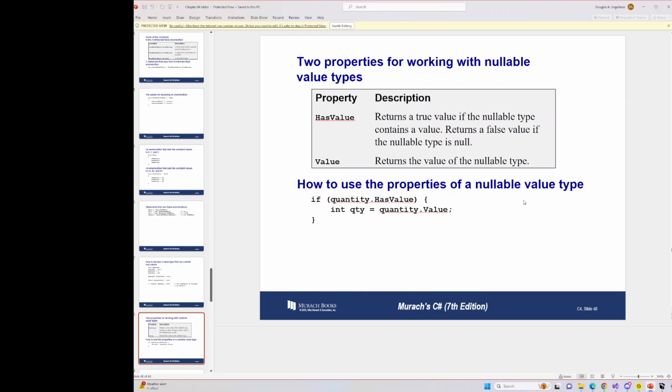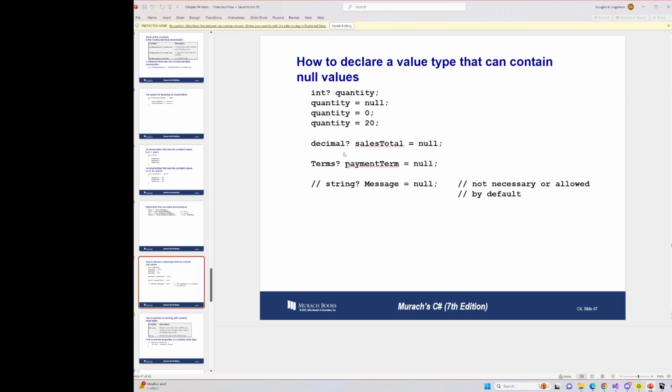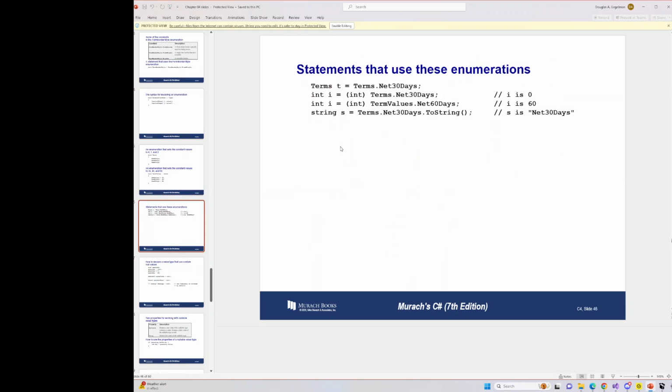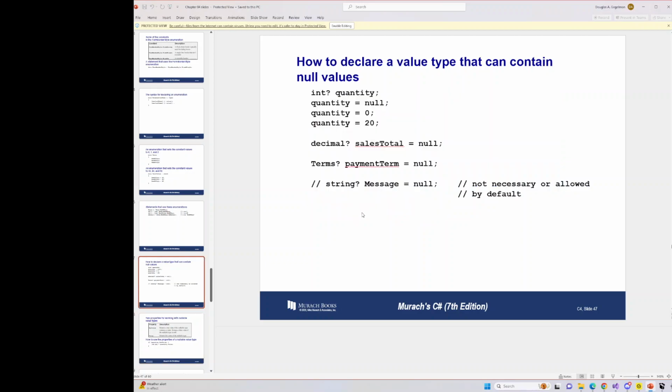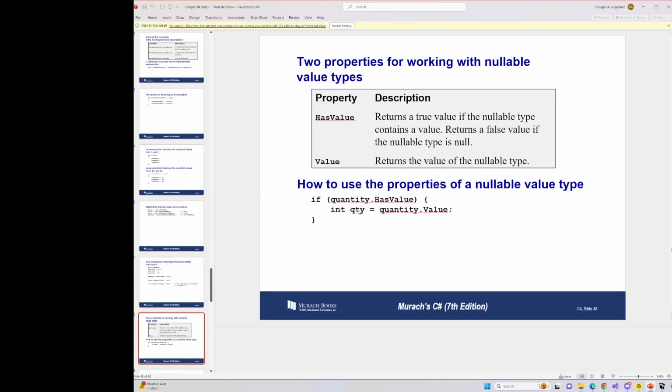How to use the properties of a nullable value type. And here's an if statement, if quantity, and here's our quantity up here. If quantity has value, drop down here and then get the value from that quantity. So it's doing an integer, declaring a variable quantity and saying if this quantity has value, go get that value from quantity and put it in this quantity variable we just created. So that's kind of how a null check works.